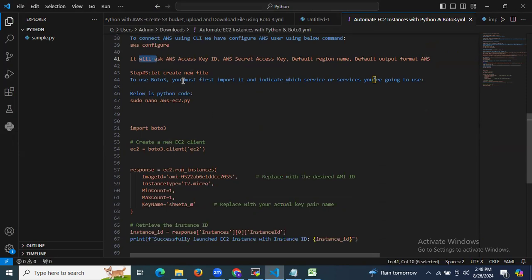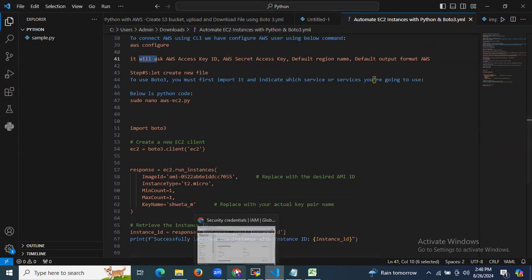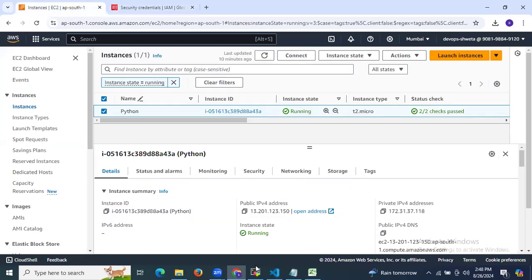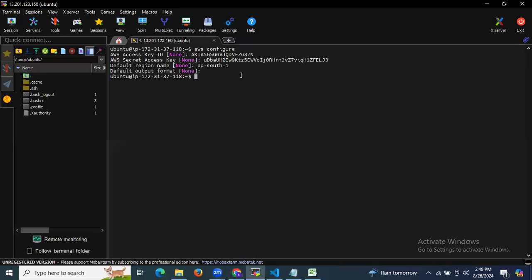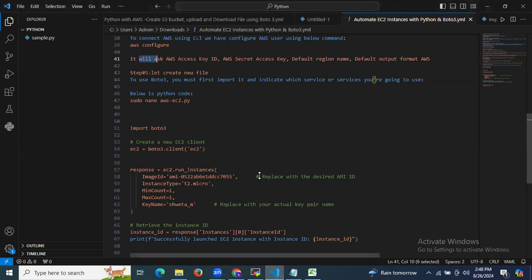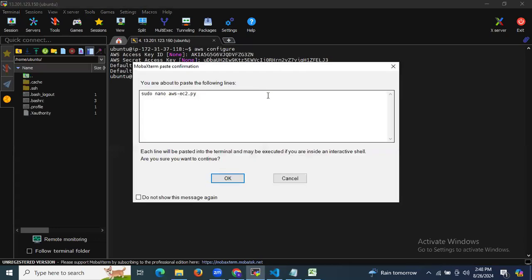Now the next step is let's create a new file. We have successfully configured our AWS using this access key ID and secret access key. Now next, let's create a file. Why? Because we are going to automate an EC2 instance with Python and Boto3. So that's why I'm going to create a file. My command is sudo nano and my file name is aws_ec2.py. I'm going to create a Python file, so that's why the extension is .py.